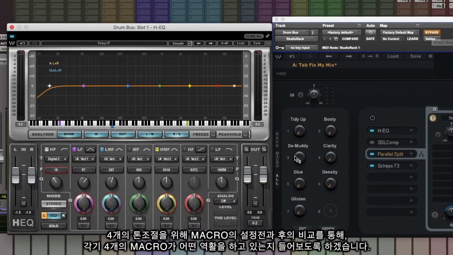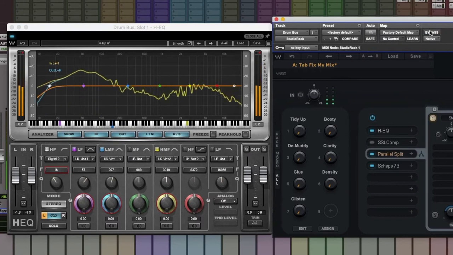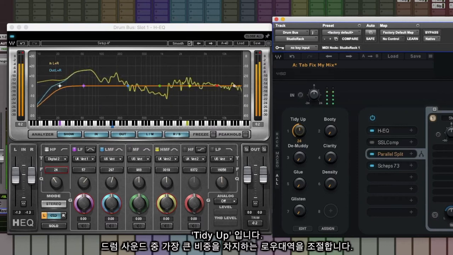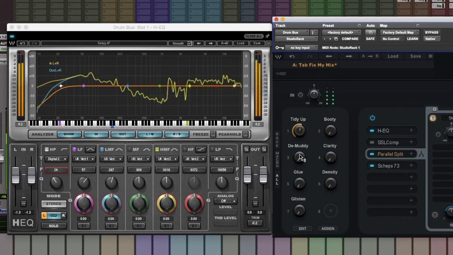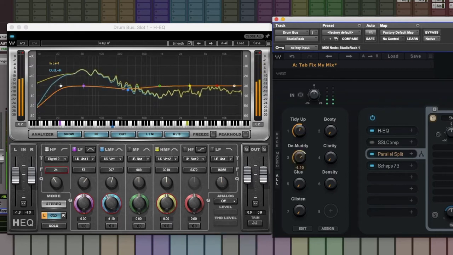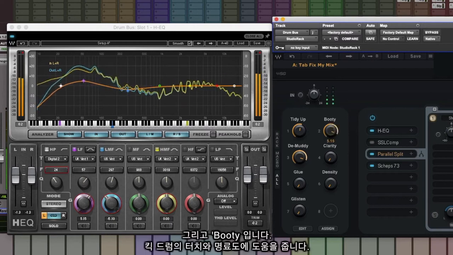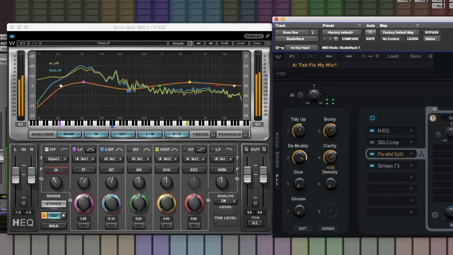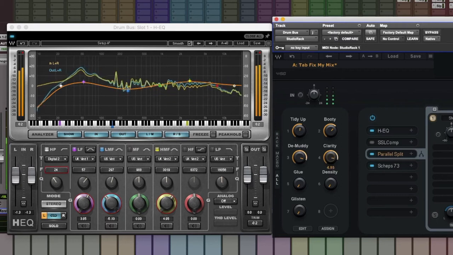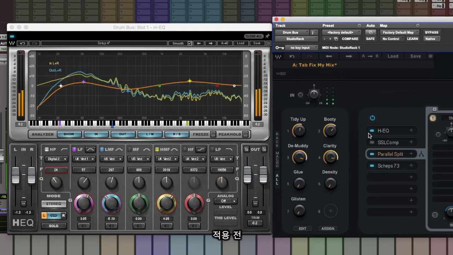Let's have a little play with this using the first 4 macros, hear what this can do. Bit of tidy up, just to control that big bottom end. Bit of demuddy. And a bit of booty as well, just to help that kick drum. Back it off a touch. And Clarity. Before.